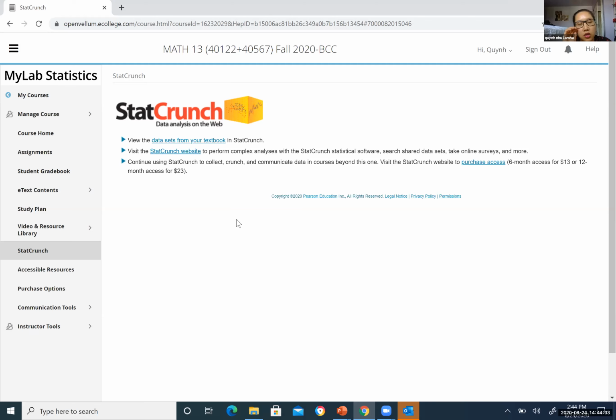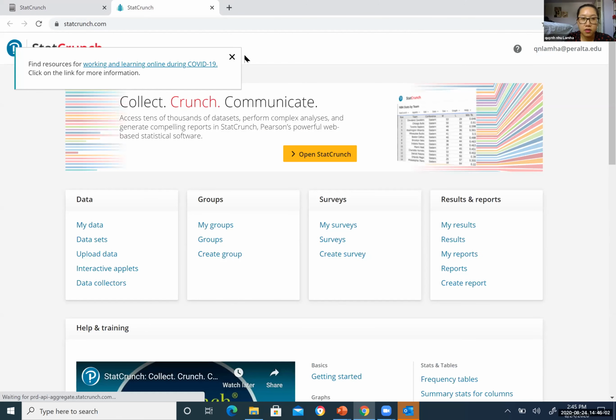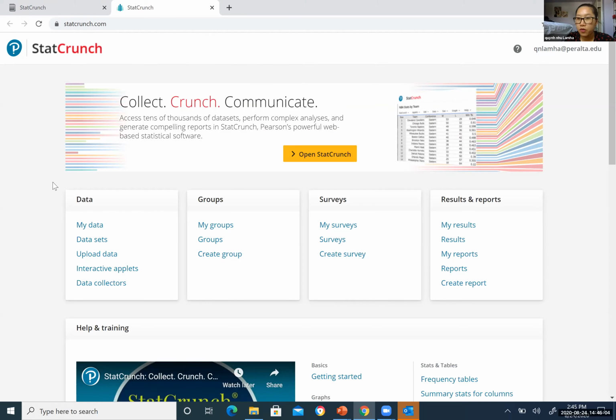And if you want to practice with the data sets from the textbook, you can try that. There are a lot of data sets, so you can pick whatever set you like to compute, to practice back and forth. But for the StatCrunch that I usually do, I use the StatCrunch website because I usually create smaller data, so I don't have to type a lot in to run whatever I need.